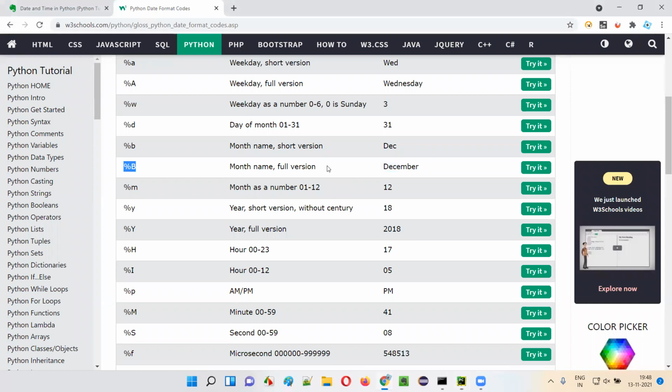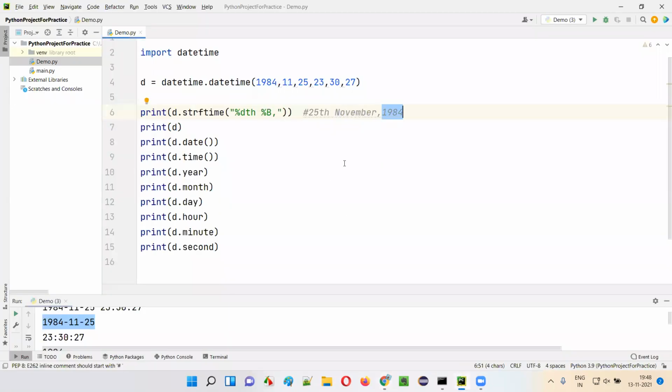Okay, then year. How to get the year? Just see here what is the year. 2018. Okay, full version: percentile Y, capital Y. Lower version, only 18 I want to get, means percentile lowercase y. Okay, here I will use percentile capital Y. So here, comma, percentile capital Y.